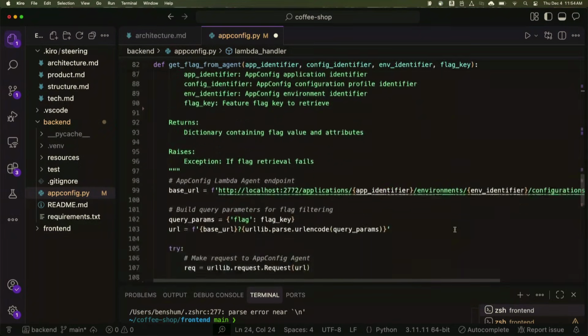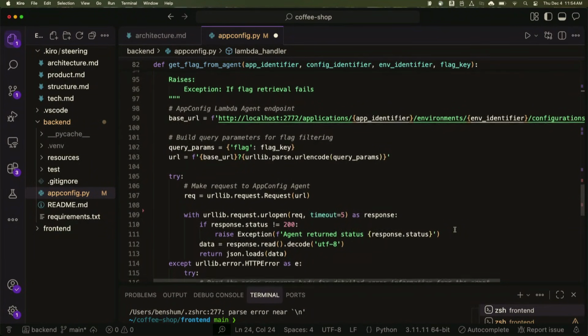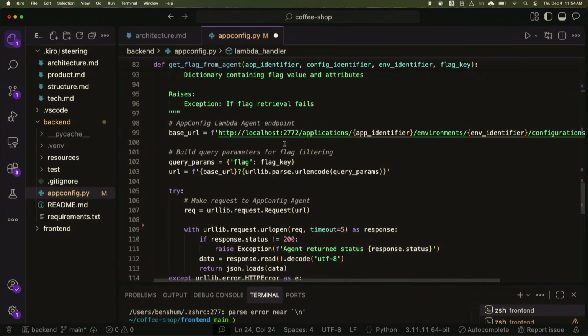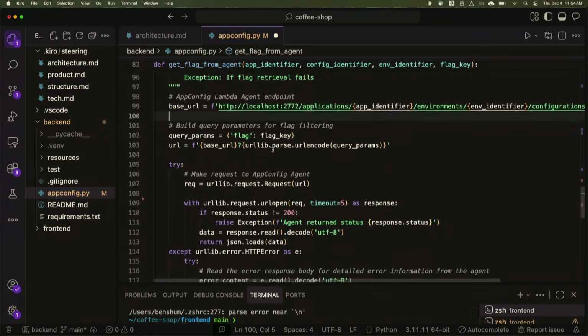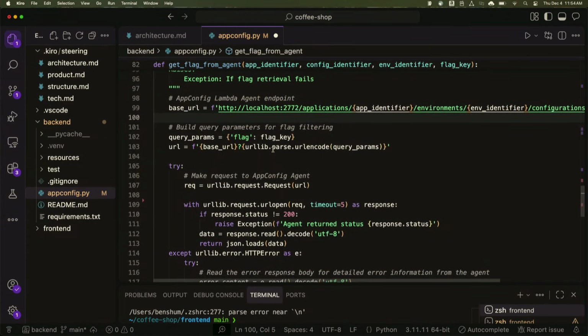Firstly, let's go directly to the code that's making requests to the app config agent, because this is where request context is passed in. You'll see right now we have what's called here the base URL for the app config agent, which again is running on localhost port 2772. It happens to be the default port for the app config agent. You can set it to whatever you like. And the way this request is working right now is it's saying, hey, app config agent, give me flag ABC. But what we want to do is update it to say, hey, give me flag ABC, but also use this context. So let's do that.